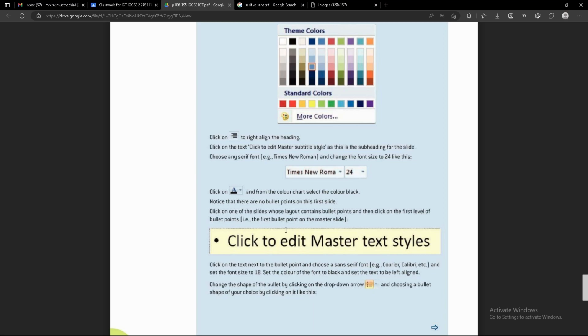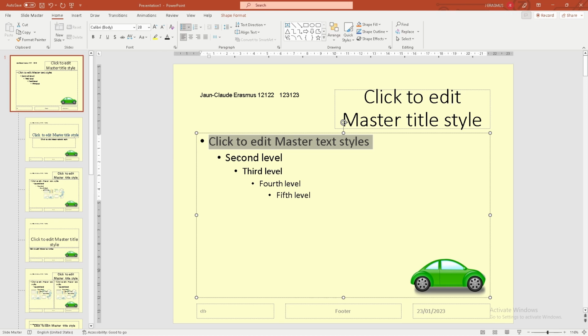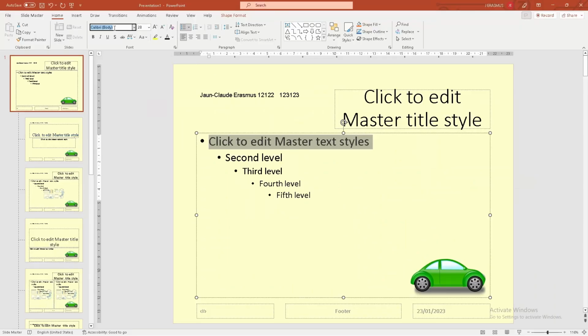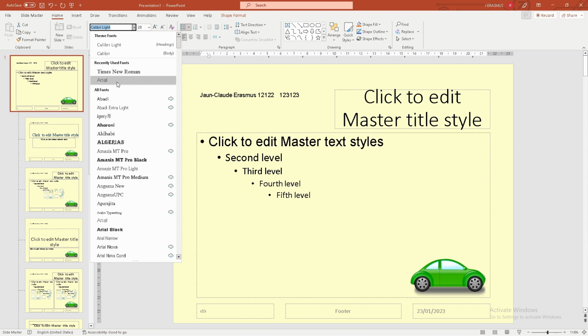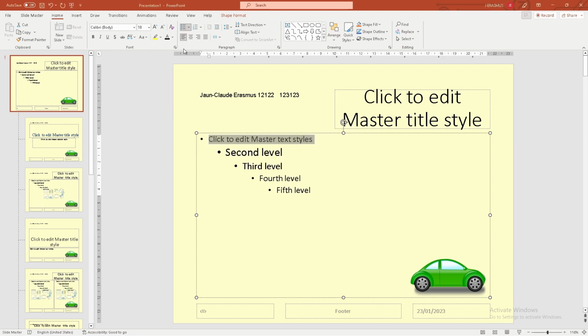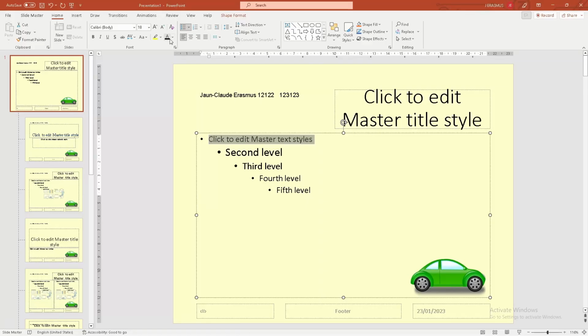and select on the first level of bullet points. So this is the first level. This would be second, third, oh, they actually say it there, second, third, fourth, and fifth. And this time they tell us choose a sans serif font. So you can use Calibri, or you can use Arial. You can choose from different ones here. So for now, let's just choose Calibri and make the font size 18, and set the color of the font to be black and left aligned.